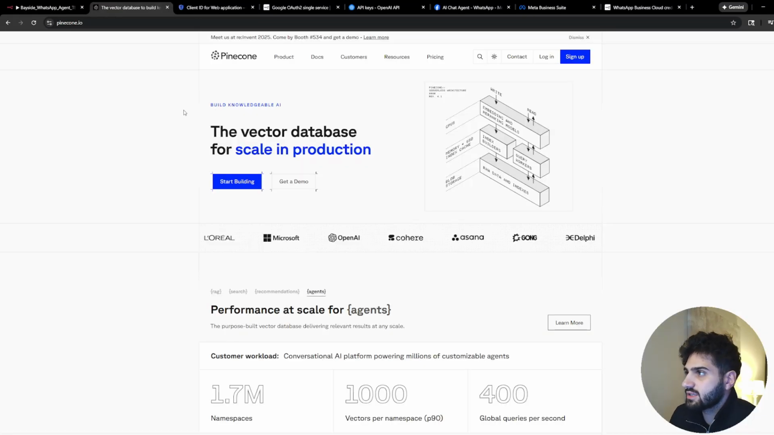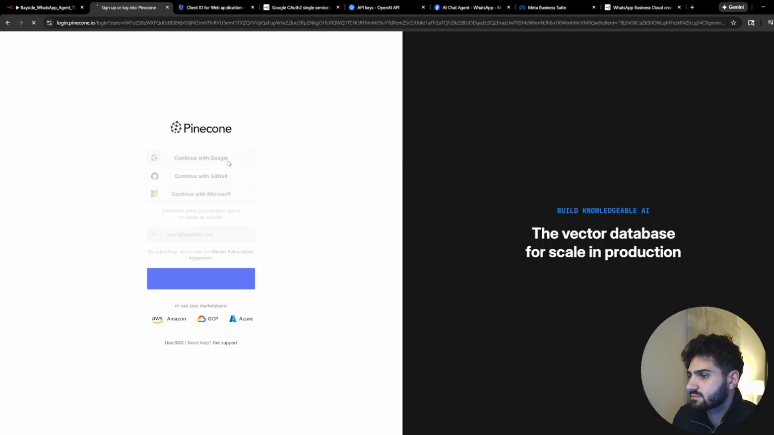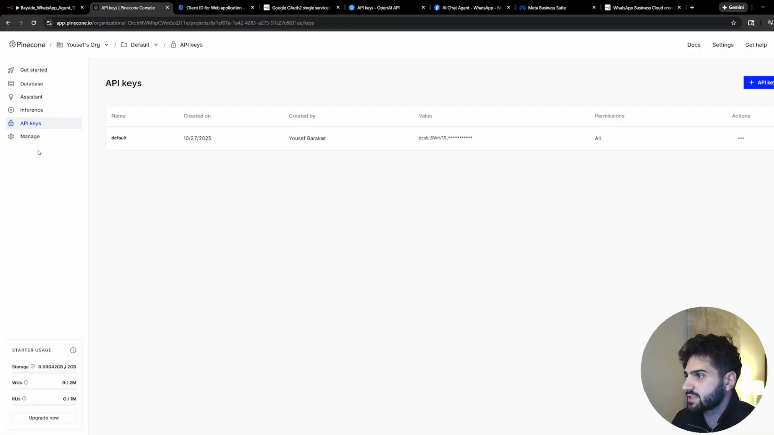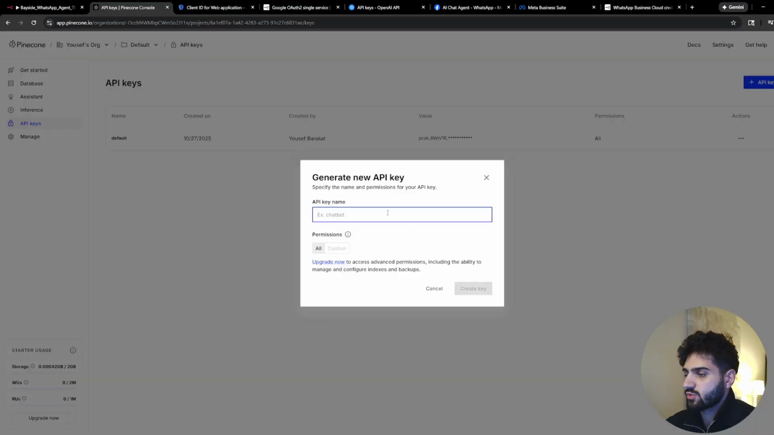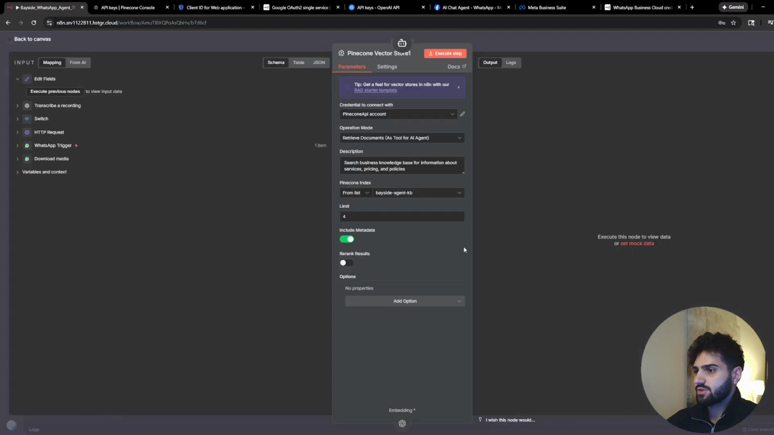To get this API key, I go to pinecone.io. I log into my account. Once I'm logged in, I go to API keys. And then I generate a new API key. You name it whatever you want, then you create the key, and then you copy that and paste it into n8n. Once I get that pasted, I hit save, and we should be successfully connected. The last thing you need to set this up is your Pinecone index, which pulls your indexes from Pinecone. This is mine, and this is essentially our knowledge base.